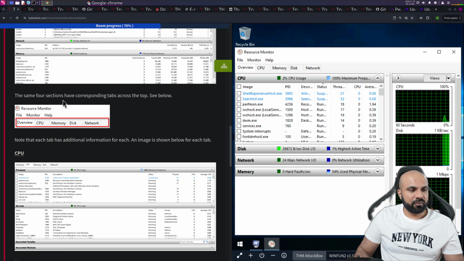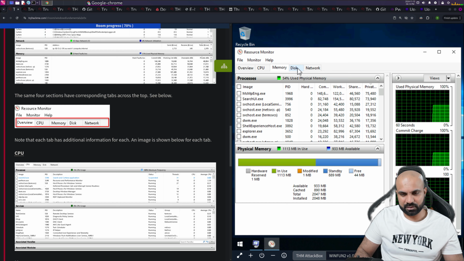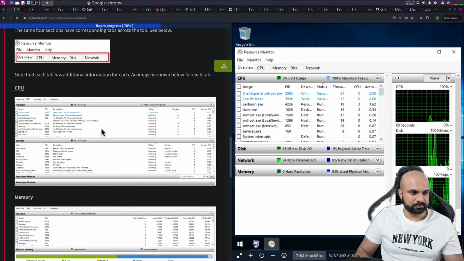The same 4 sections have corresponding tabs across the top. See below. Each tab has different detailed information. All right, let's go with the overview. Note that each tab has additional information, and an image is shown below for each tab.